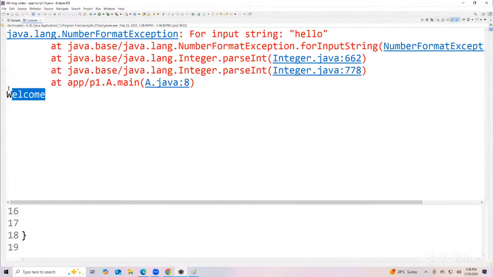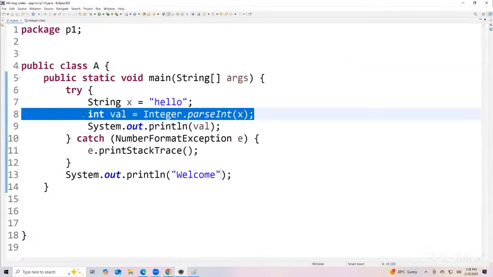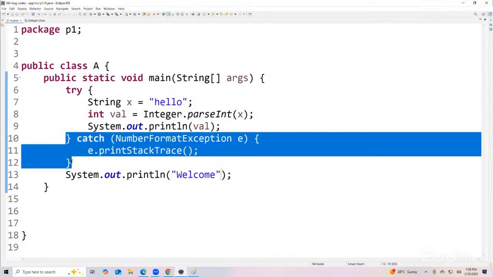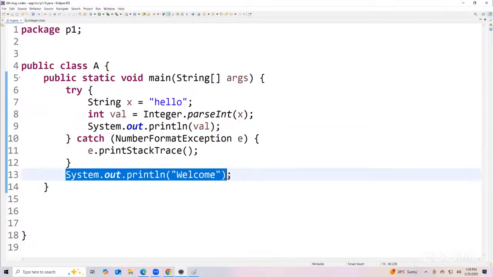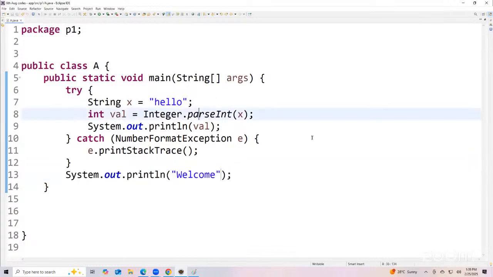See this here? Everybody got it now? Because the exception is handled, whatever exception occurred at line 8, the exception object goes to line 10. The exception is handled and further it prints what? Welcome. I hope this part is clear. Everybody got it? Please make a note of this quickly. Okay, write this down quickly.